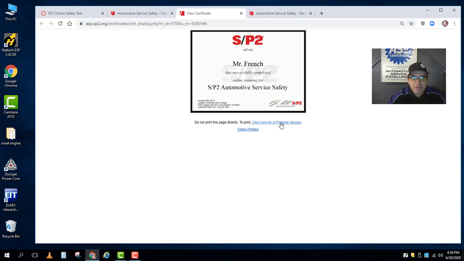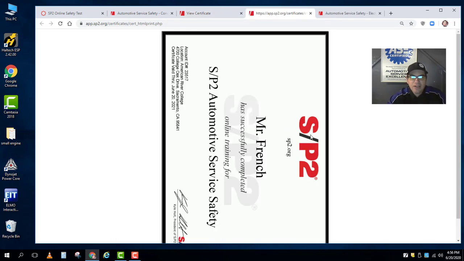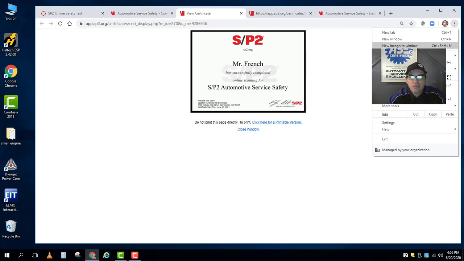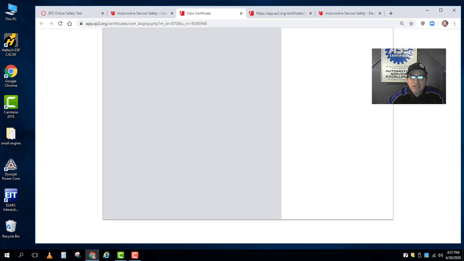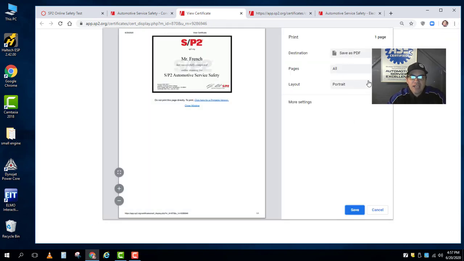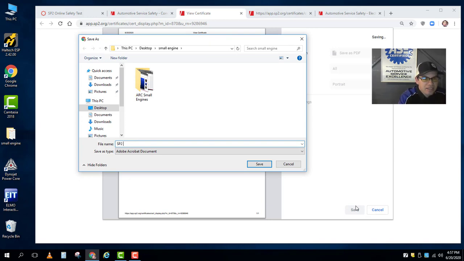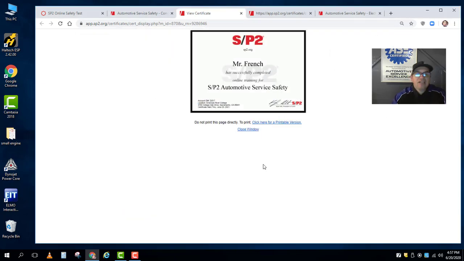And there is my beautiful certificate. If I click here for a printable version, I can make it go sideways like that, or I can go back to this version. In either case, what you want to do here is print this thing out and make it a PDF. So I'm going to save this. It's going to be my SP2 certificate, and I'm going to save that. I can then take that PDF certificate and submit it online on Canvas.